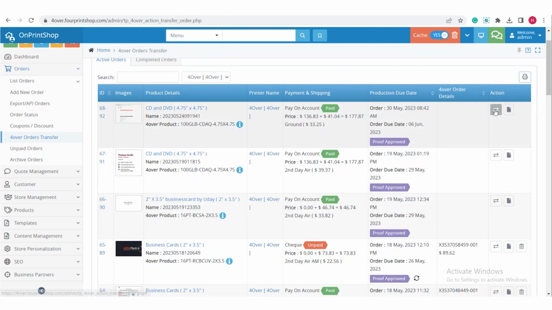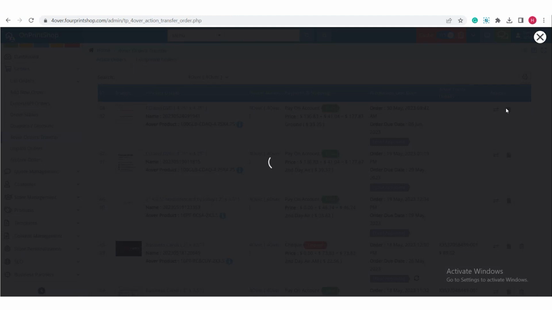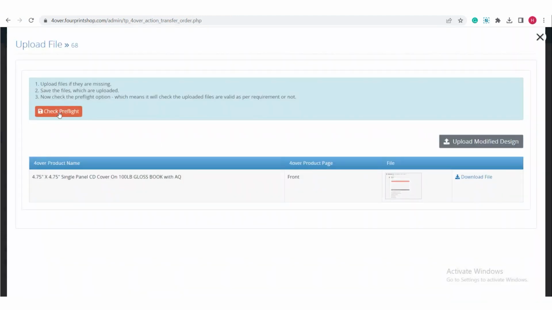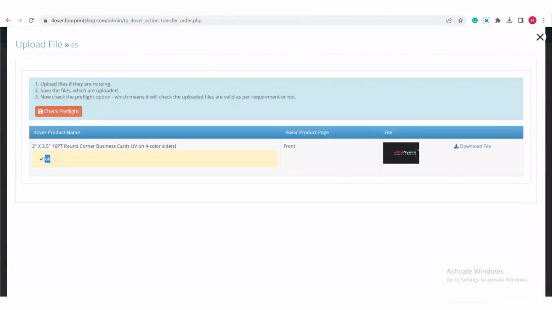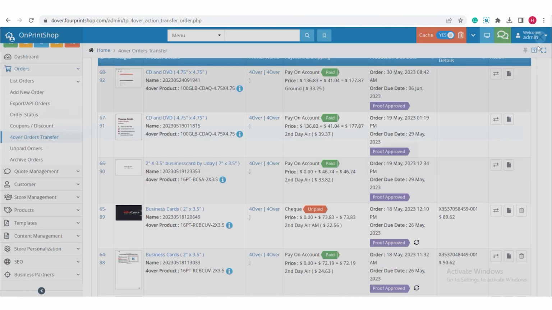Now, we have two buttons under the Action tab, Direct Order Transfer, and Order Design. When we click on Order Design, a pop-up will appear with a button called Check Pre-Flight. Clicking on it will check and confirm if the design is okay to proceed further. It will provide a tick mark if the design passes the check.